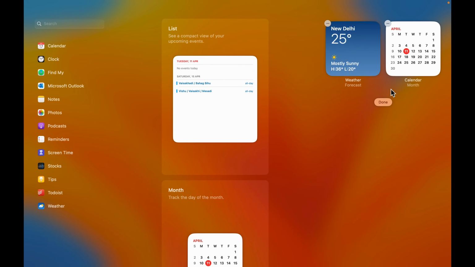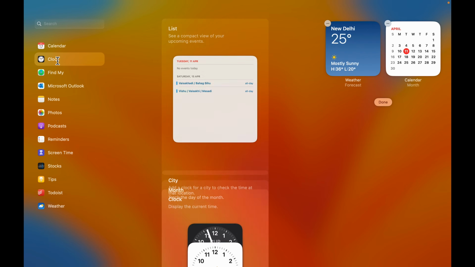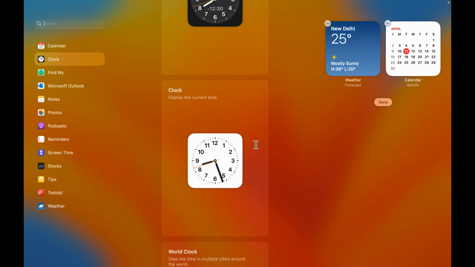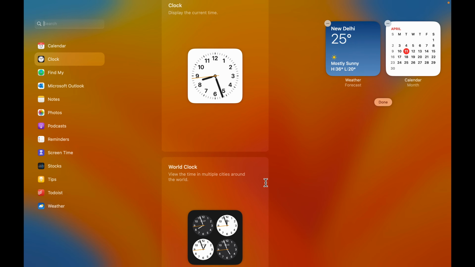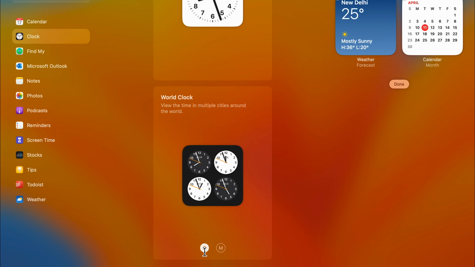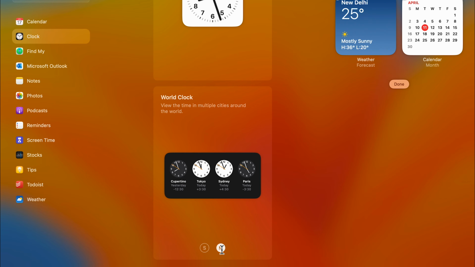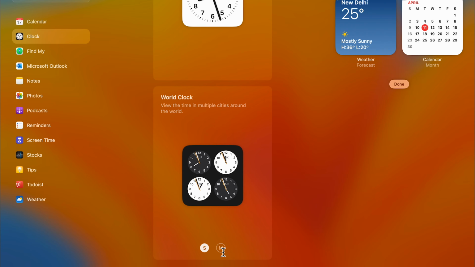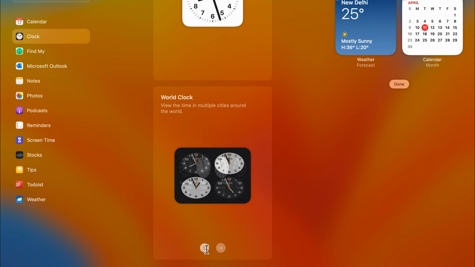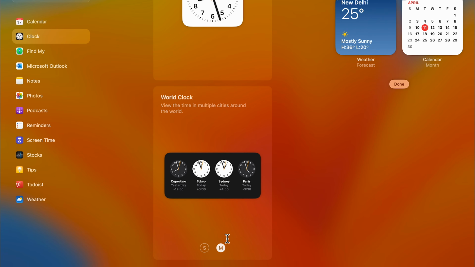Click on edit widgets and in this you can search for clock, or else you can directly select clock over here and all the clock widgets will be visible here. Currently you can see there is this option, there is display current time option, world clock option, and you can select 2 types in this one is S and one is M. So it might be small and medium, and whichever option you choose, you can see the interface is changing as per the S and M size. So you can add any of this.